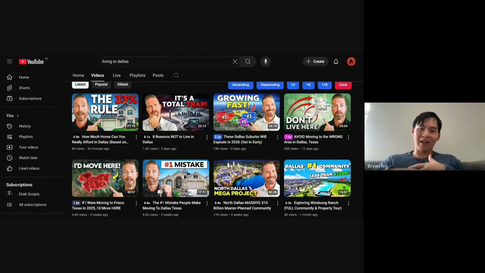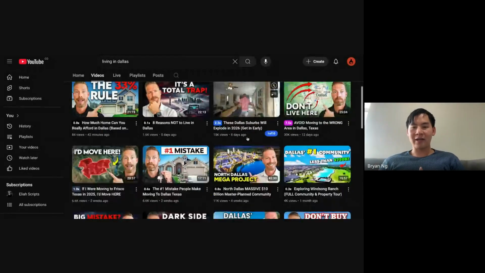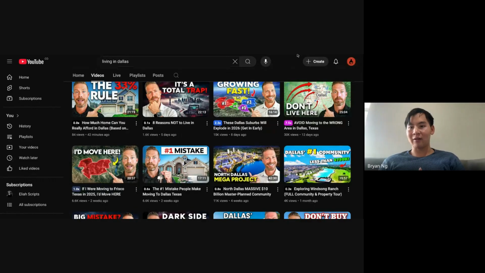And it doesn't matter what area you live in, you can literally take the exact same format. This is called a format: avoid moving to the wrong area in state, and you can just apply it to your state, right? That's one of the easiest ways to get ideas in the real estate niche. Real estate is actually one of the easier niches to do ideation for. Or for this, right? These Dallas suburbs will explode in 2026. Get in early, right? So it's literally just fill in the gap.